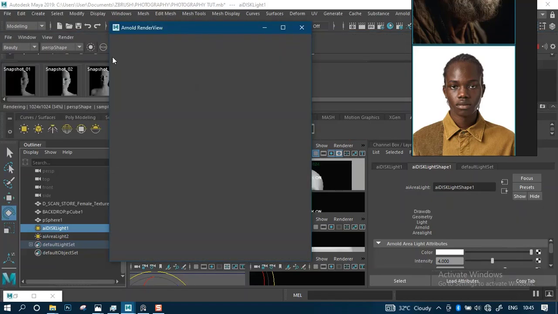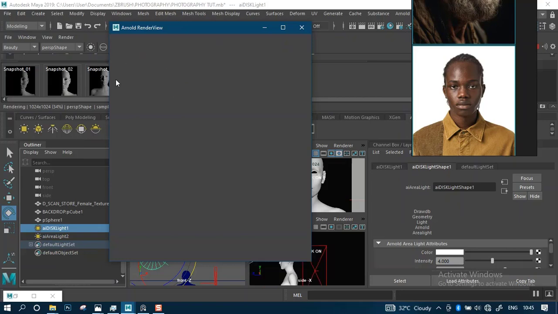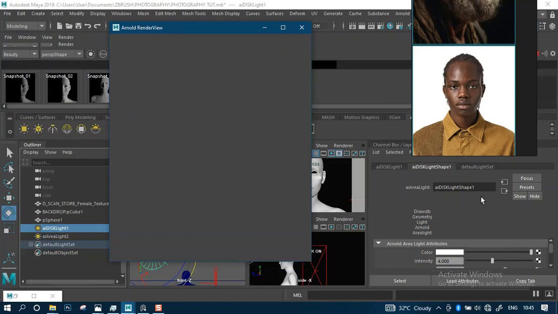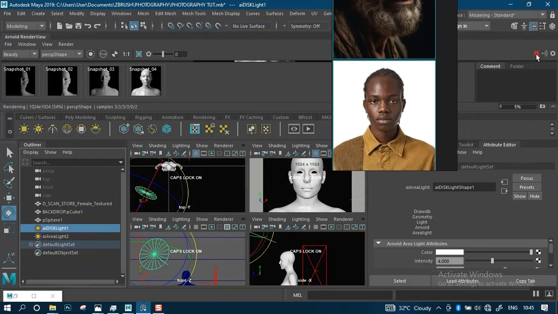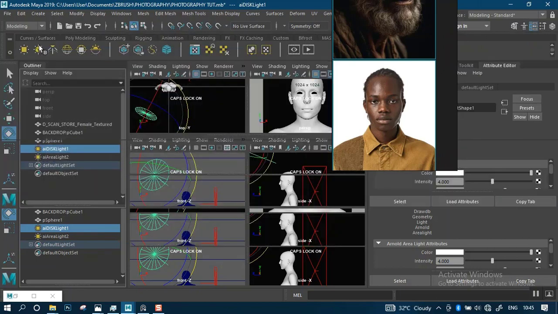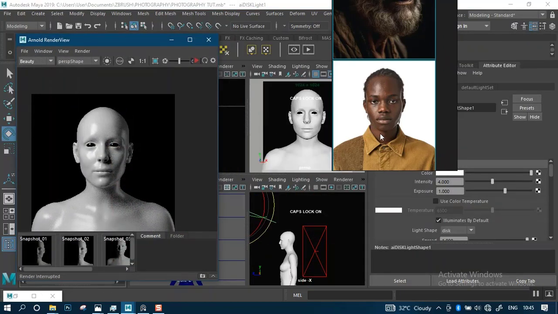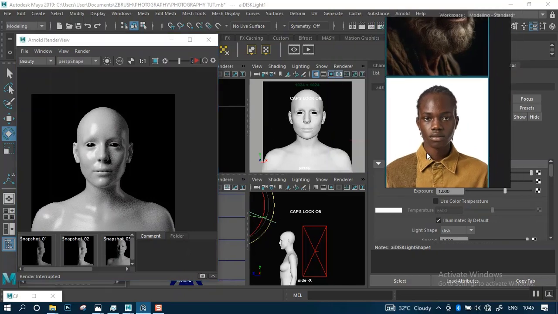Cannot do it this way, I'm not supposed to do this in. And it's still rendering. Let me just stop the render for now. And pull this out, okay?